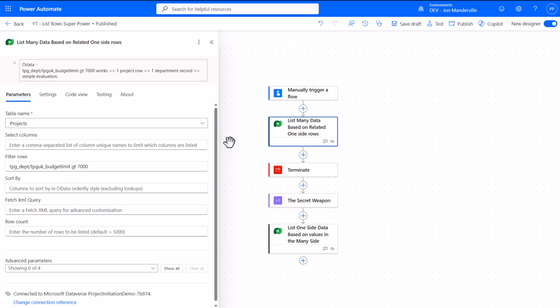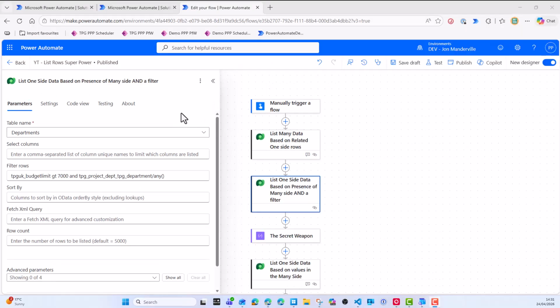But what if that is not the case? If we flip that on its head and we start to say we only want to get back departments that meet a certain criteria, but also only ones that have got projects linked to them. So we're going from the one side and looking down at the many as well to encapsulate all of that in our filter. Things get a little bit more complex. We can still do it with OData. And here's the syntax that I'm going to show you here. A little bit more involved, but again, we're just looking at the column on our department table, the budget limit, greater than 7,000.